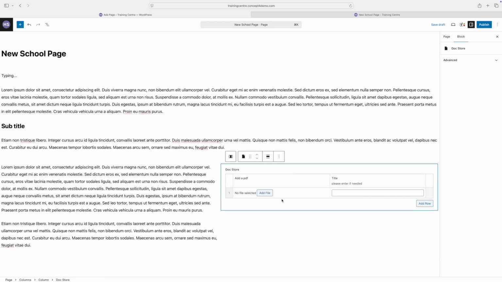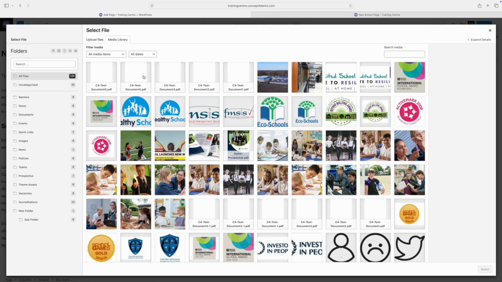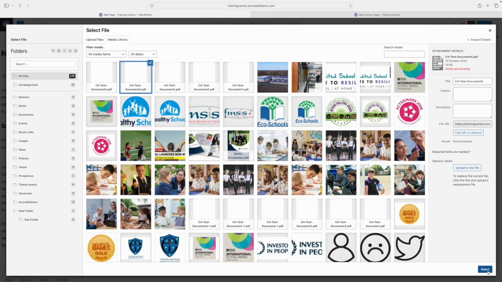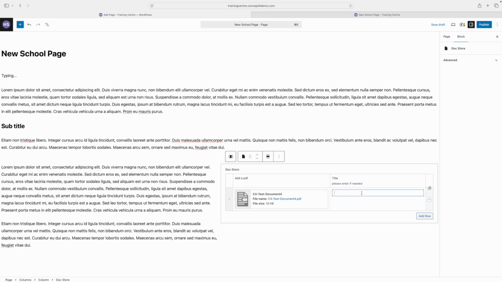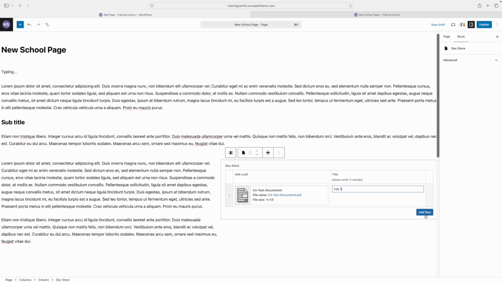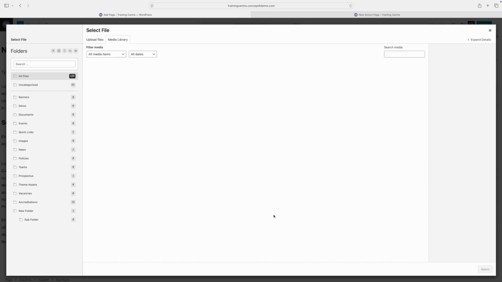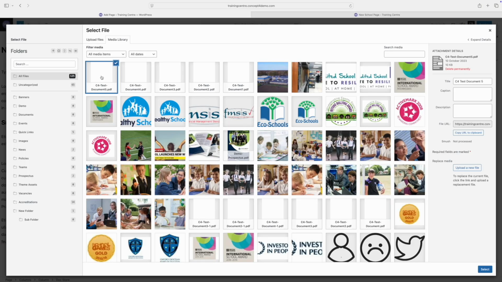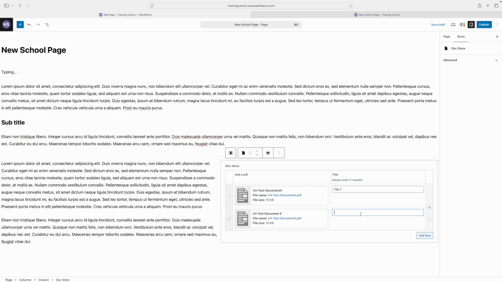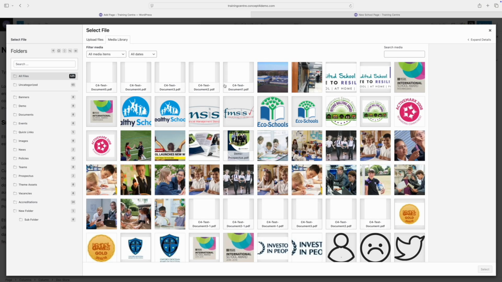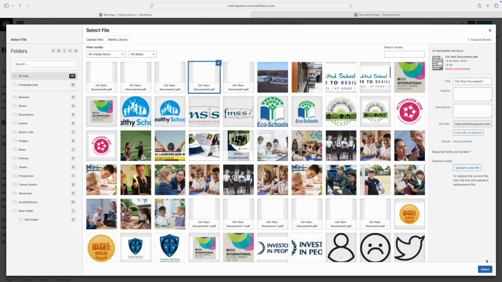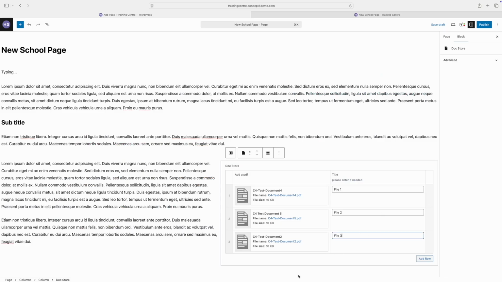To add a file, click Add Row, then Add File. From here, you can select a document from the media library or upload a new one directly from your computer. Once you've chosen your file, click Select, then give it a title. Let's add 3 files in total. When I click away, you'll see how the document store formats them automatically with custom icons that match your school website.